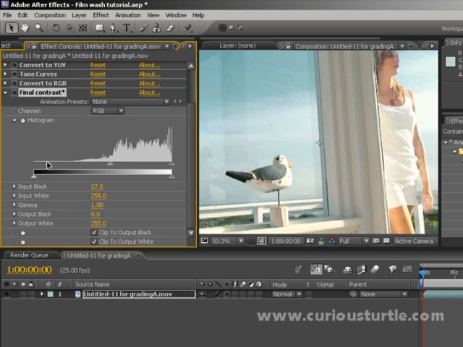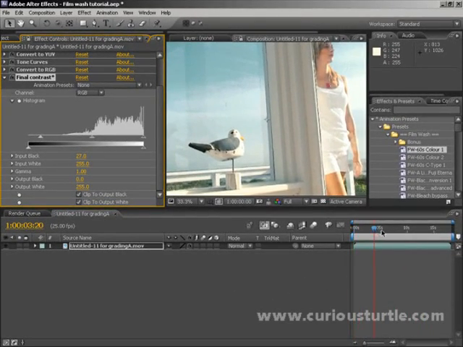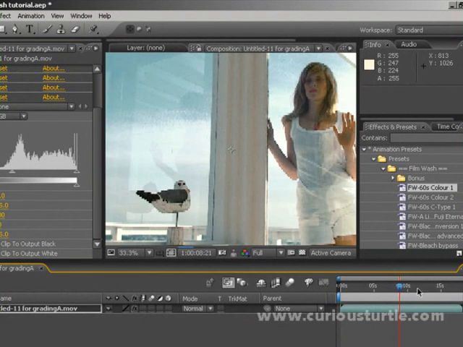Even if you don't adjust anything, the Filmwash is designed to give you a very, very cool look straight away, straight out of the box. So we're coming here.